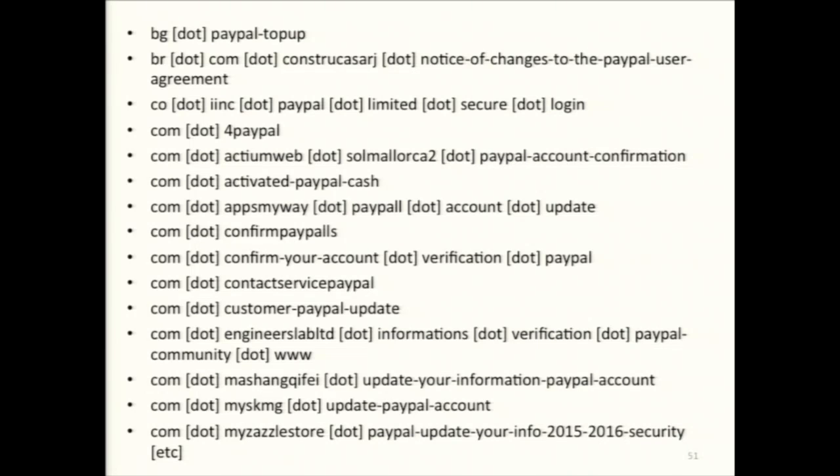Here we reversed it, and we changed the dots to the bracket dot. And so you can see that PayPal appears sometimes at the end, sometimes in the middle of a label, sometimes as a label in the middle of a domain name, sometimes misspelled with 2 L's. This is the kind of thing that bad guys are doing.